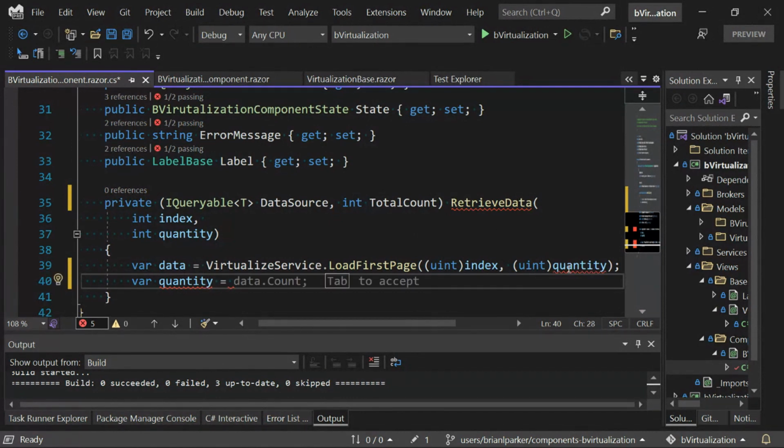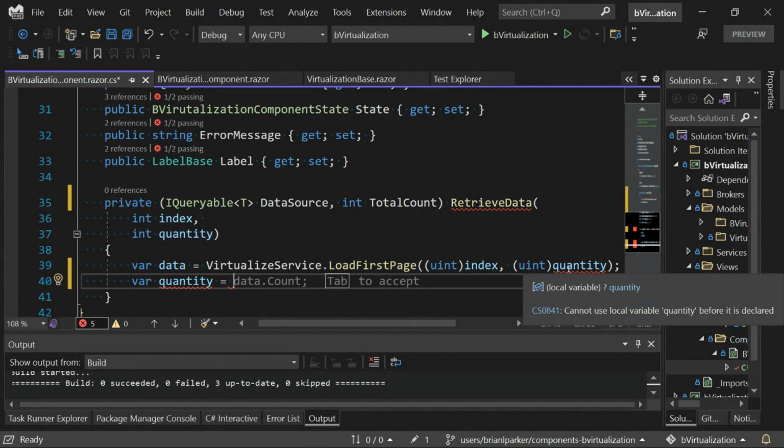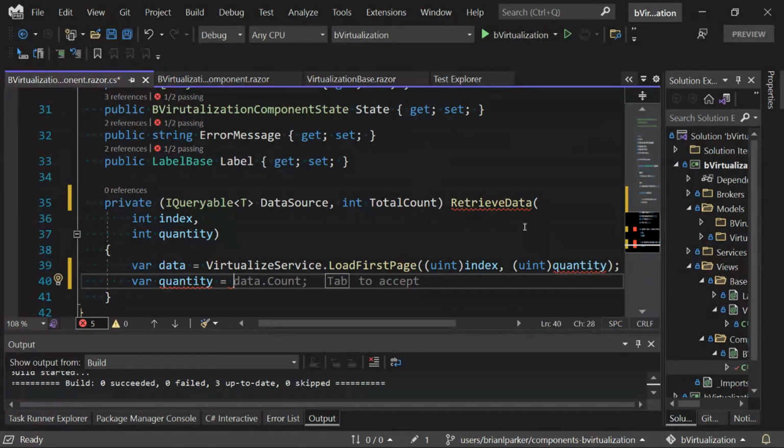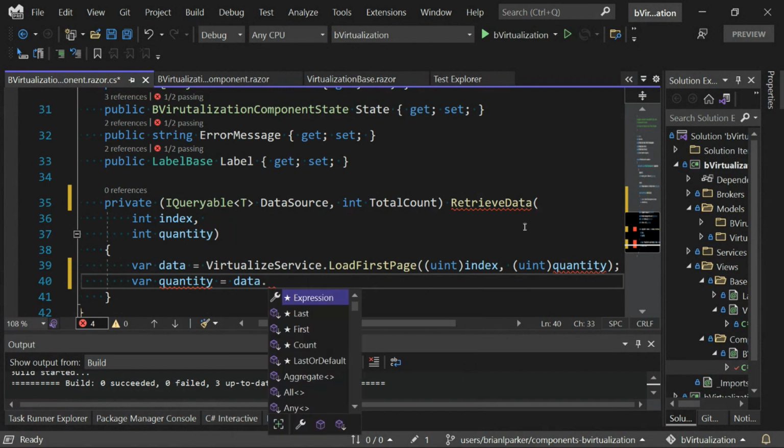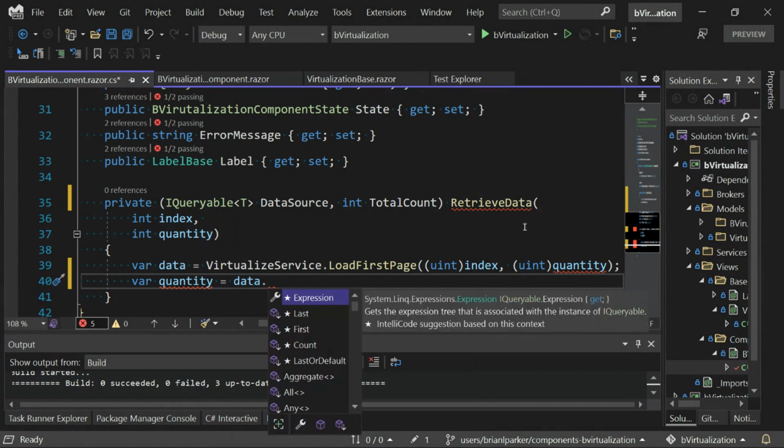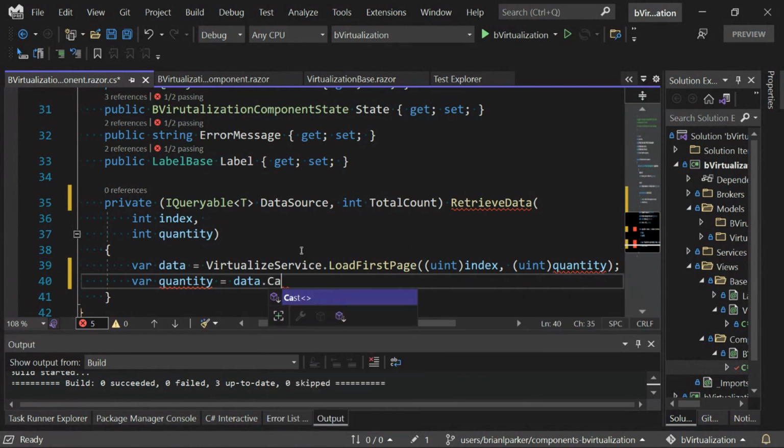So if you're going to go with load first page, you know what I think, Brian? I think we need to go back to the service and implement get next page with index and quantity, because the component is already doing that work for us. Load first page is not going to do the trick. I think it will, actually, but it's a bad name. Let's move on with load first page, and we'll refactor the name.